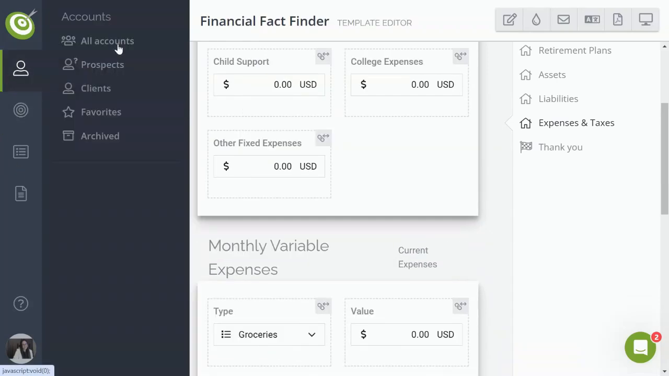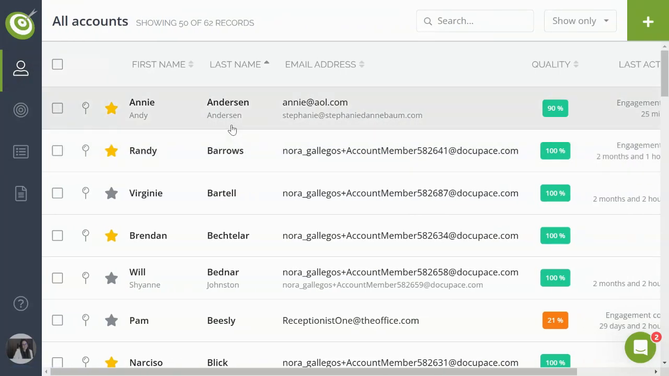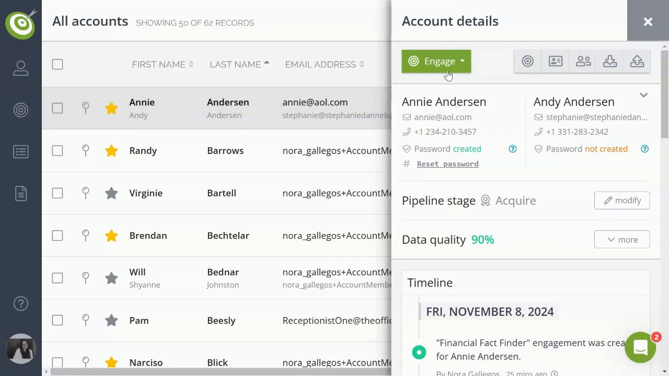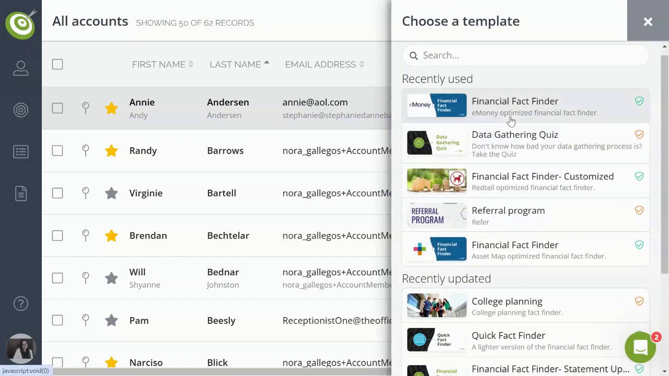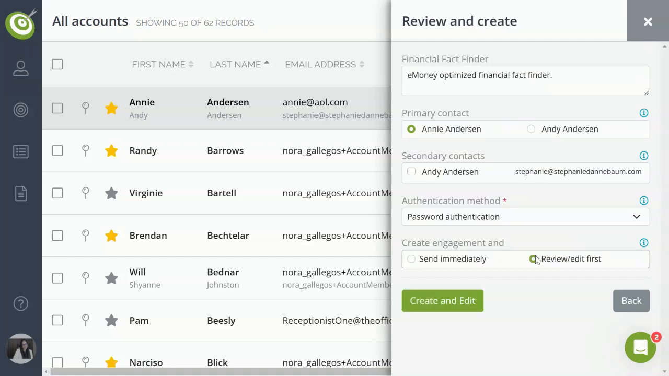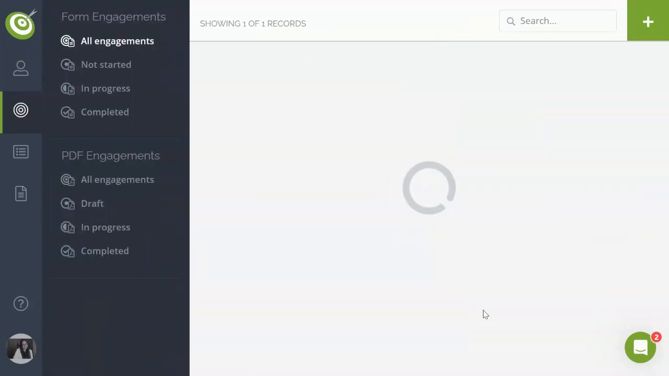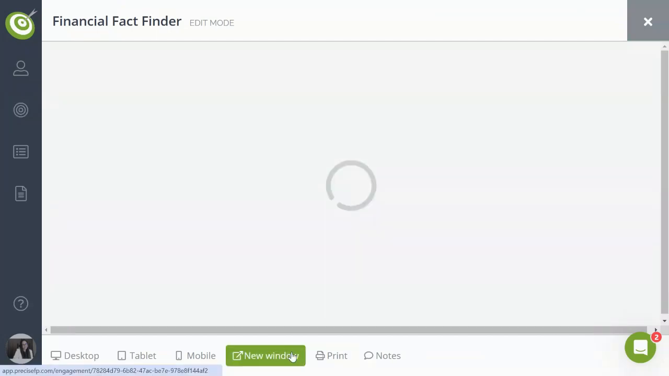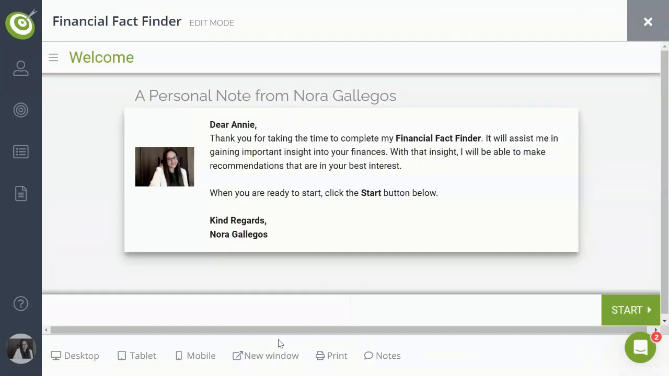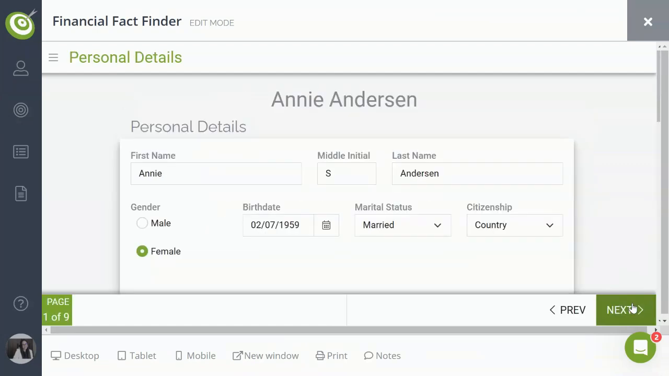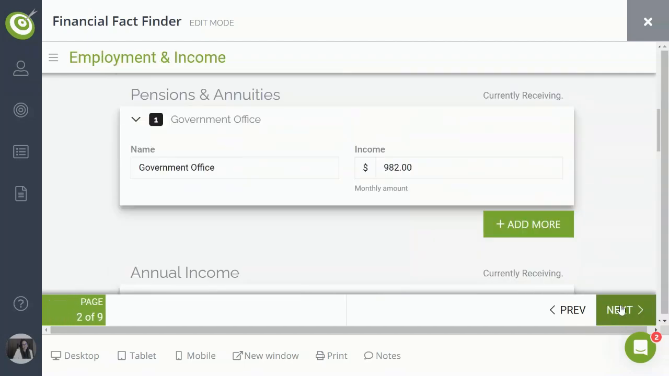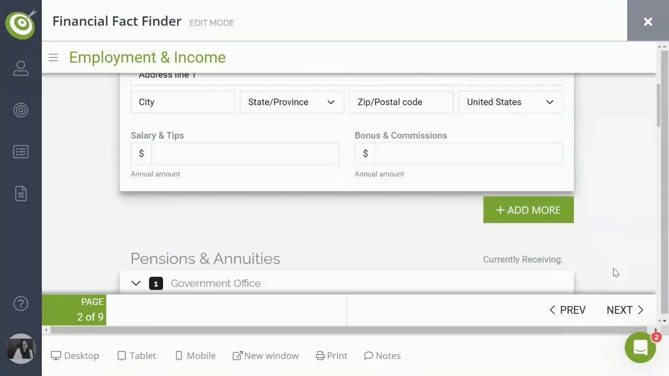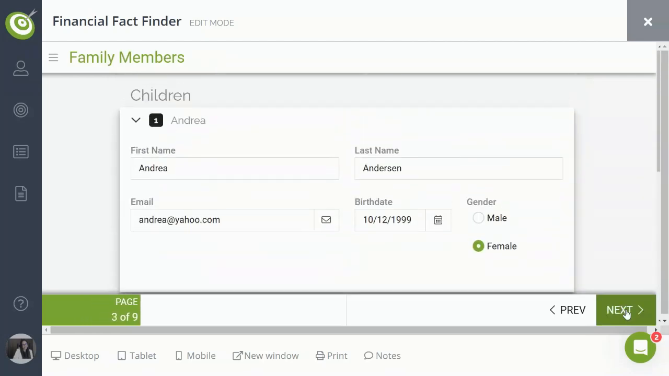So if you go to accounts on the left, go to all accounts. If I want to send this over to Annie, I can choose engage with a form and choose that eMoney fact finder that I was just working with. If you choose to review and edit first, this is going to pre-fill that fact finder. So this is a great use case for, let's say, Annie is coming in for a review this week and you want her to give a once over on her information, or maybe you acquired an entire book of business and you want to see that this is the most up-to-date information.